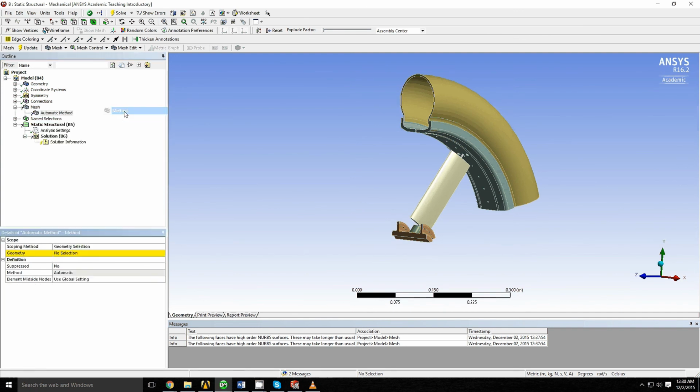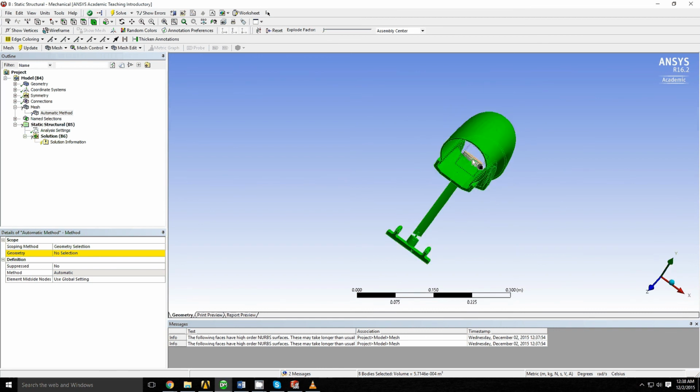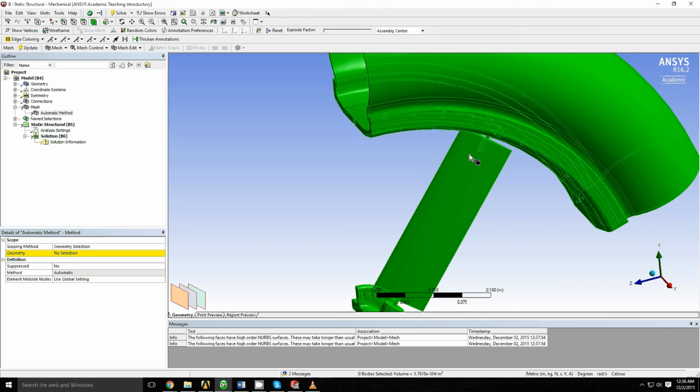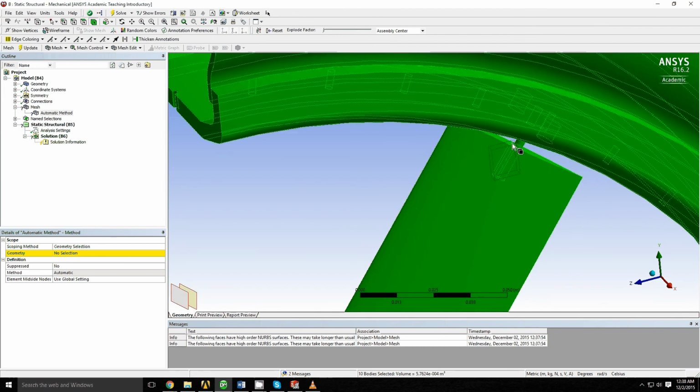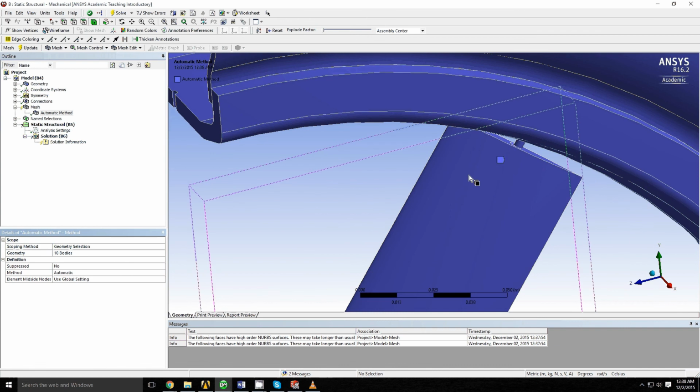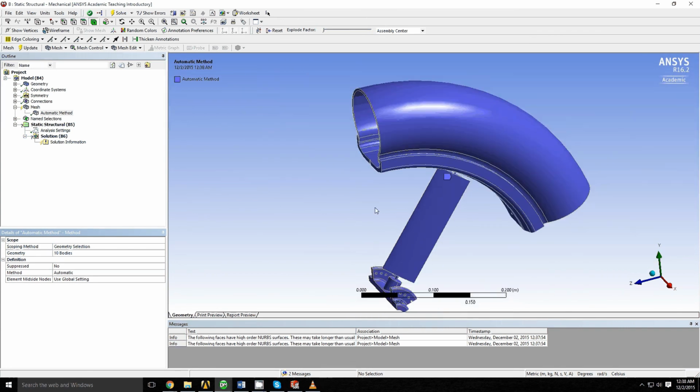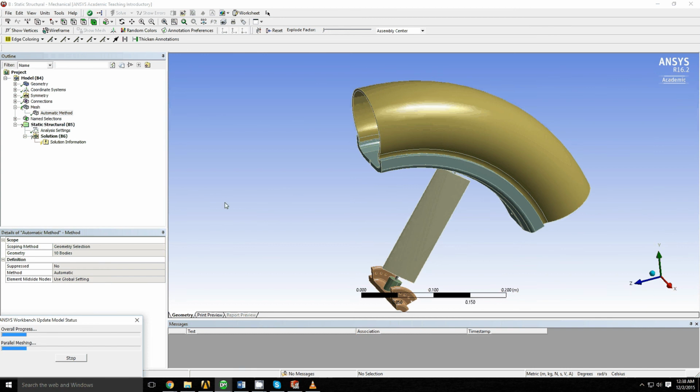So for now we'll go automatic method. We need to select all the bodies, and the easiest way to do that is control click all of the components in your drawing. And hit apply. It'll turn them purple so that you know you have everything selected, and you can change the type of method you want. For now we'll just do automatic. You hit update mesh and it will do its thing.